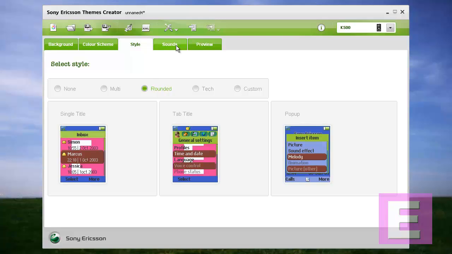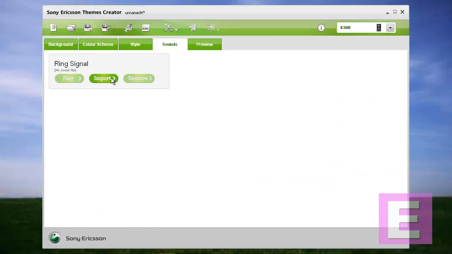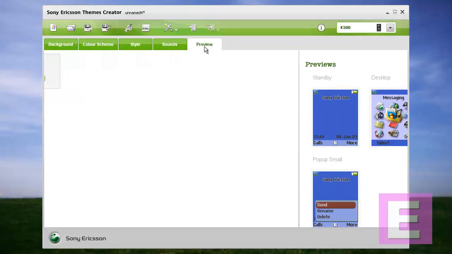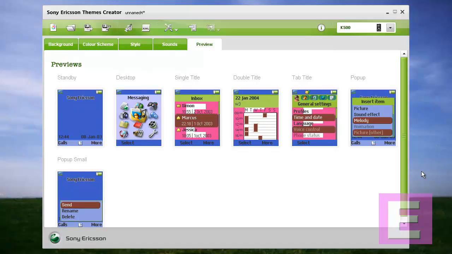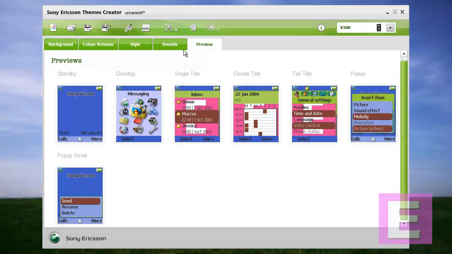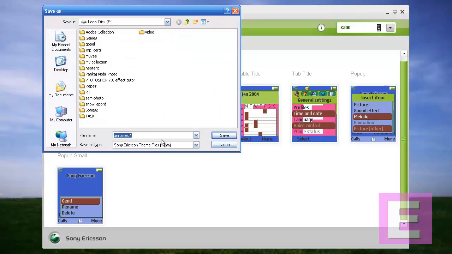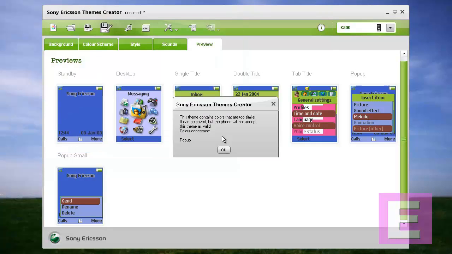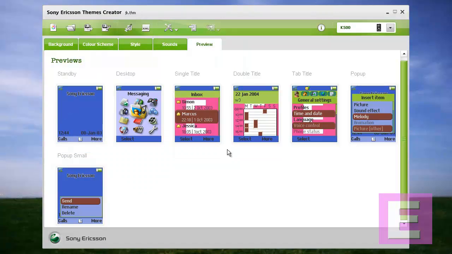If you want to put sound in your theme, you can select one from here by importing. If you don't want, you can leave it. And finally you can see the preview of the design. If you have a connected telephone, your mobile phone, you can directly upload these themes right into the phone by clicking over here. If you have not connected, save this theme anywhere, and later by connecting your mobile device you can upload that theme to your mobile.